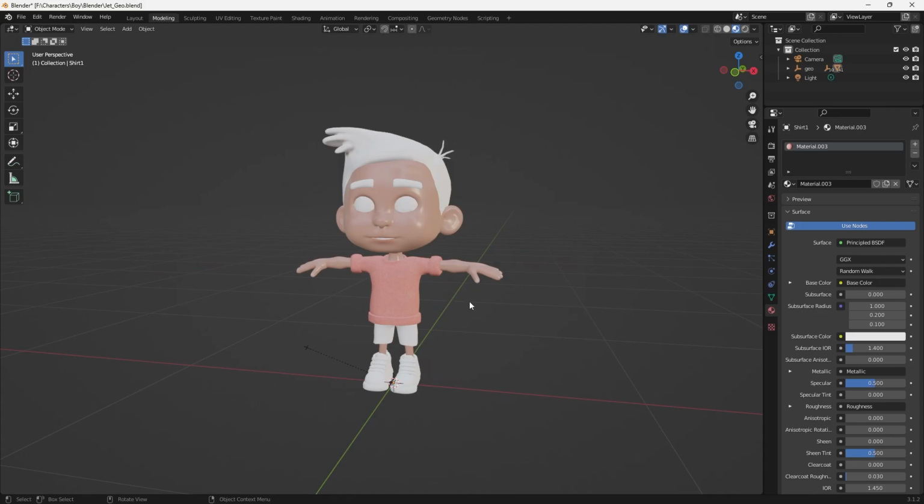So that is how you create your textures and apply your maps in Blender. And you would just do that for each different texture that you need.